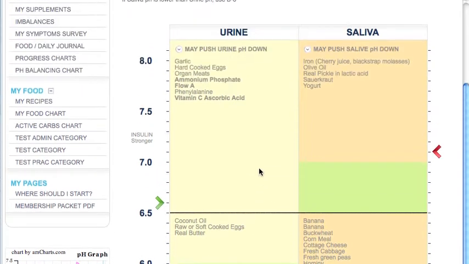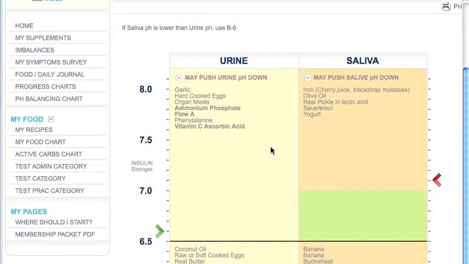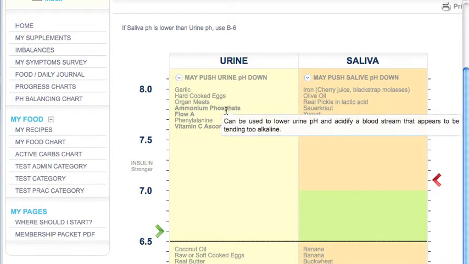So another benefit over the printed version is that, yes, we list the foods and the supplements that can move chemistry each direction. But we even have a scroll over where they can read more about each item that will pop up so they can get more information.